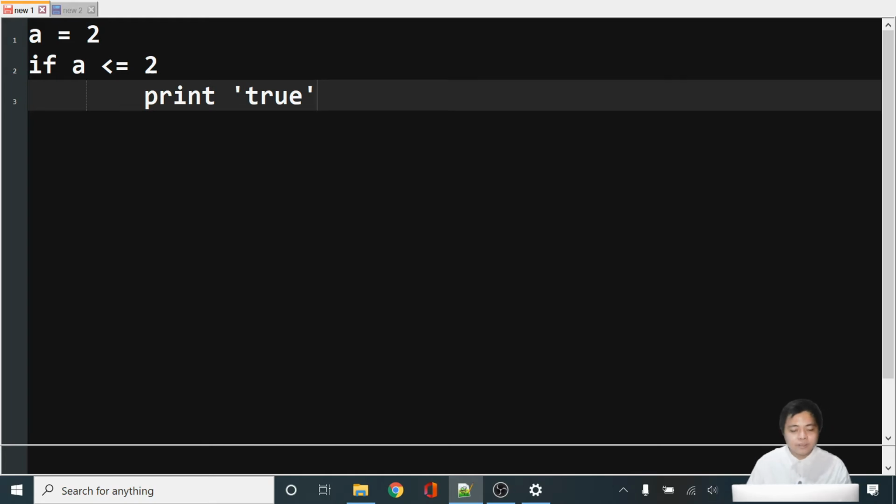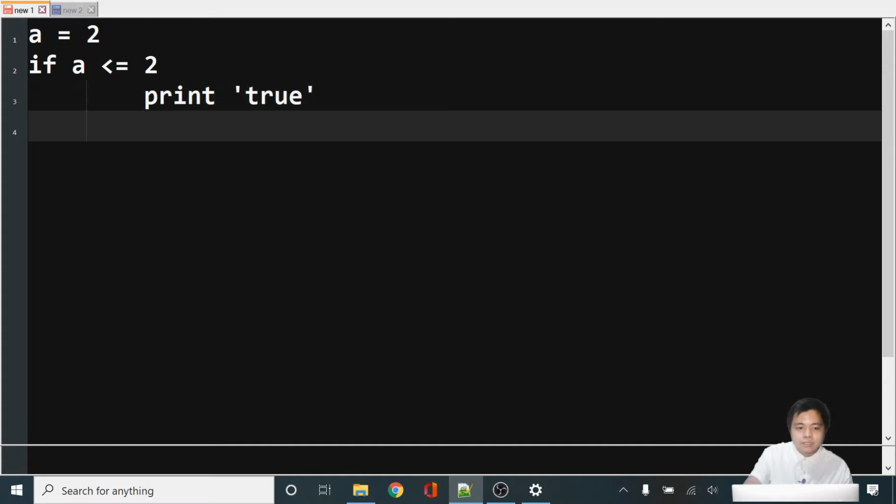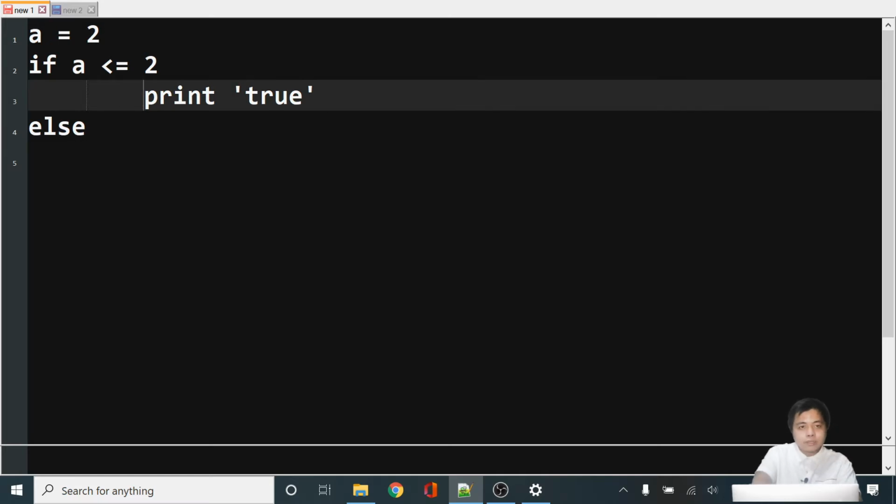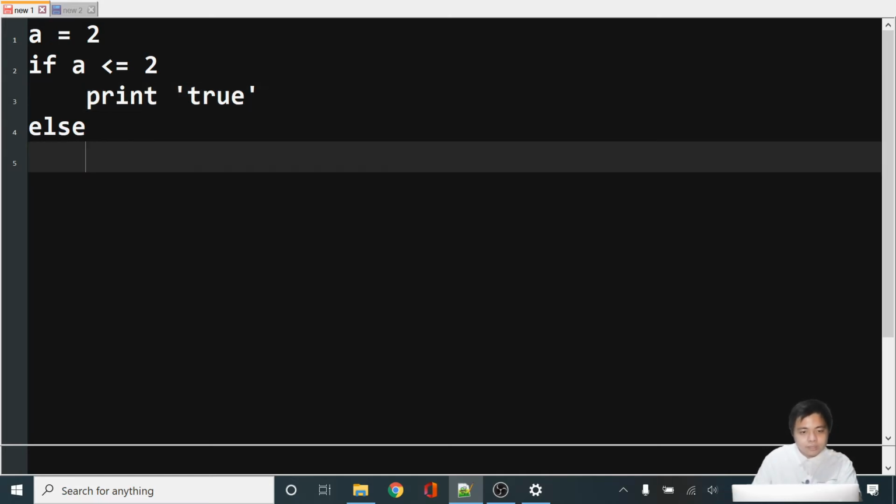So, if, for example, lalagyan ko to ng else, tugtungan natin siya ng else. Print false. So ngayon, kapag kunyari, yung value ni A, kapag hindi less than or equal to 2, sa halip na mapupunta siya dito, sa halip ng ipiprint niya ay true, ang ipiprint niya, false, yung word na false.